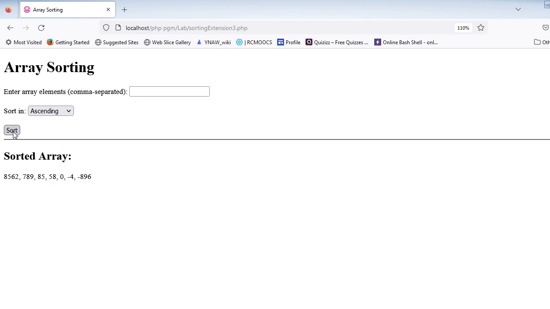So like this, you can simply create a form, give a list of values in it, and sort and see. I hope you understand this. We'll see in the next program. Thank you.